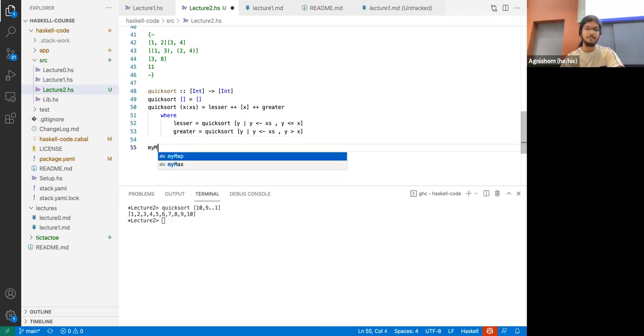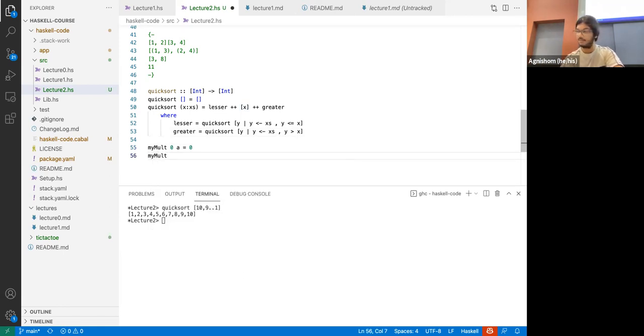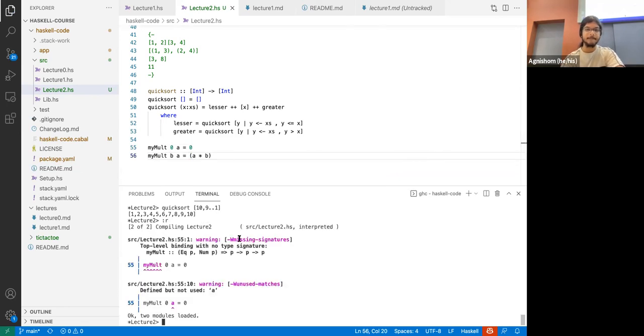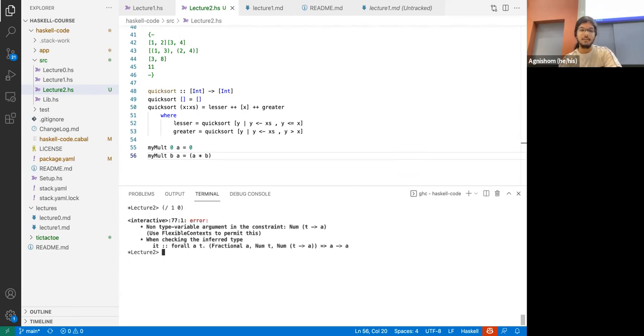So I want to define this function, and I'm going to call it my mult, and it is a kind of multiplication function, and let's define it like so. The compiler is giving me some warnings. Let's ignore that for now. But let us consider this definition, and then let's try to apply it on, so consider this, if I have something like that.